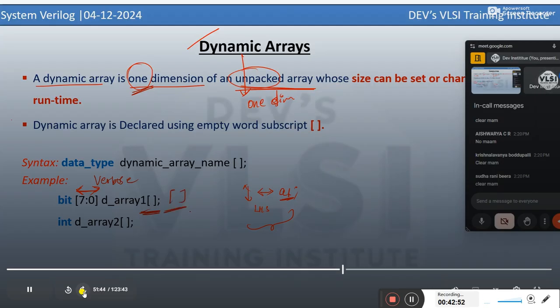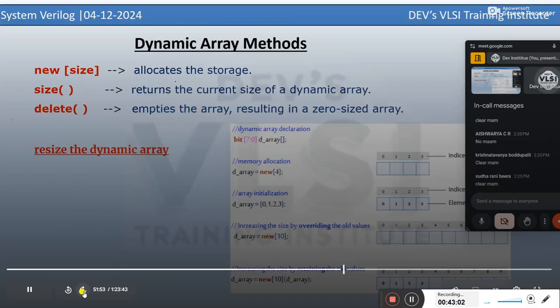Syntax wise, you will be having open and close square brackets. That is the syntax: the data type, dimension, array name, square bracket. That is your syntax of the dynamic array. And in the dynamic array, again you have the inbuilt methods. Three inbuilt methods are there. New, along with the size.